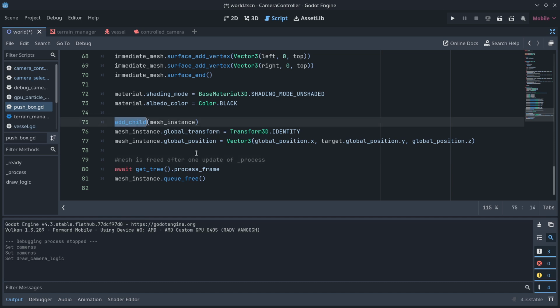After we've added it to the scene, we are making sure we get rid of it on the next process frame. This was in physics process frame before. I changed it to process frame now since it isn't actually dealing with the physics system.